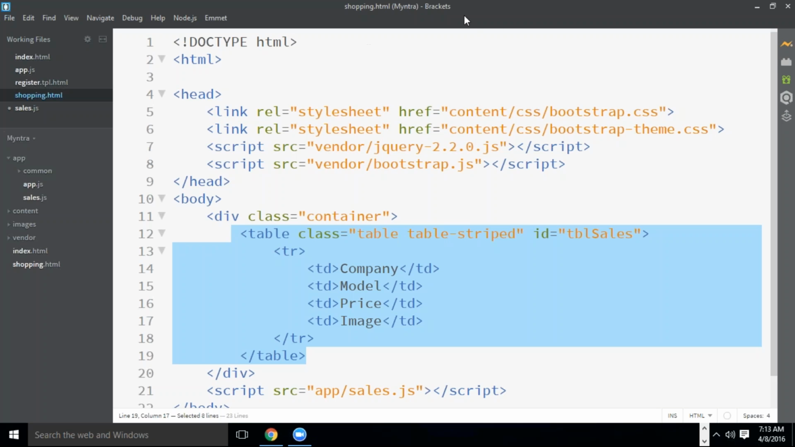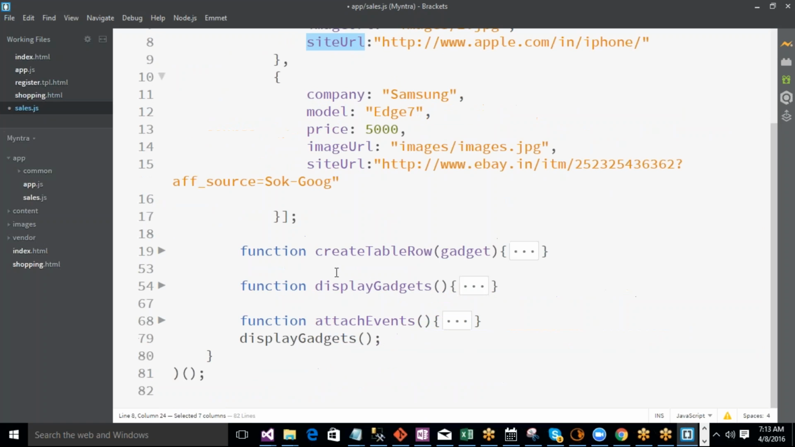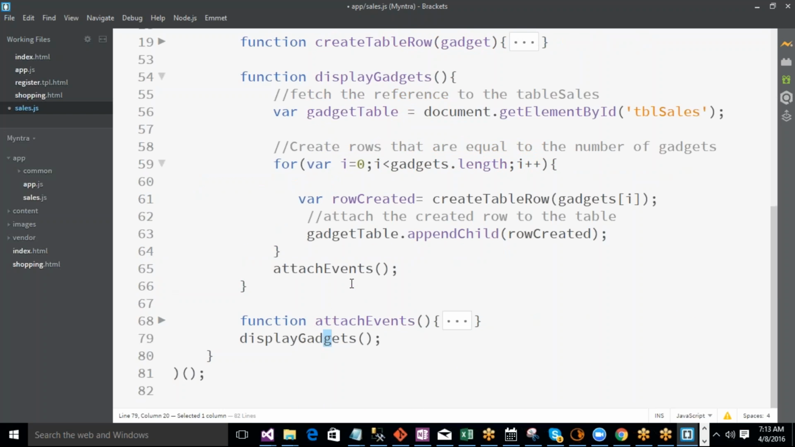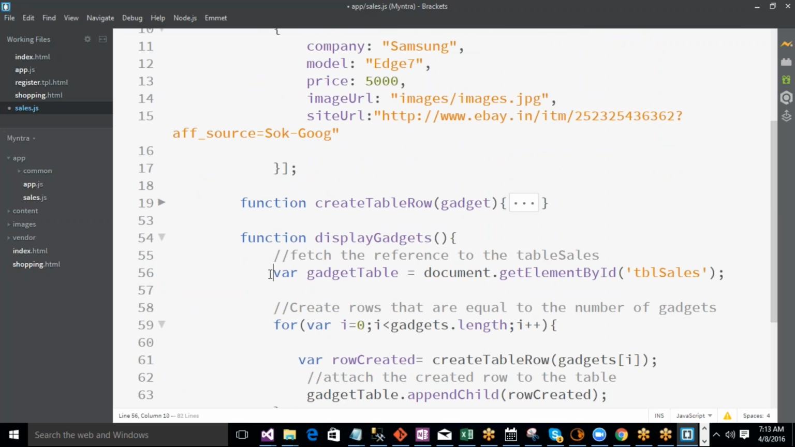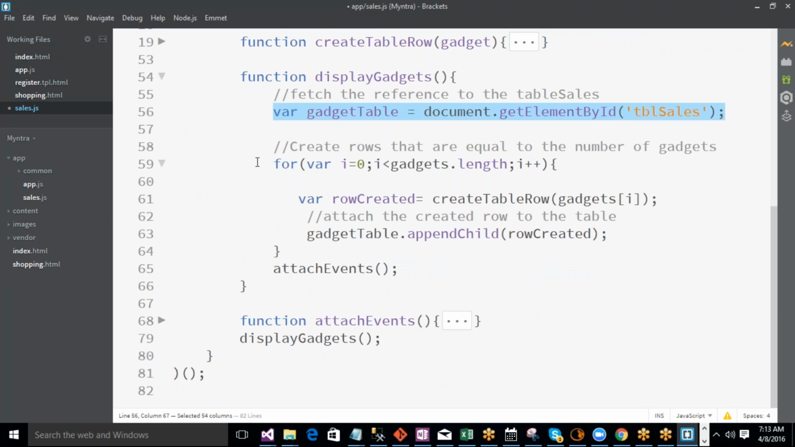So for that, what I have done is I am going to the sales.js. Here I'm saying display gadgets. First I'm getting that particular table, and then I'm looping through as many gadgets as I have. So for the first gadget, row created equals create table row. That means in this particular line number 61, I am creating a row, a row for the first gadget.